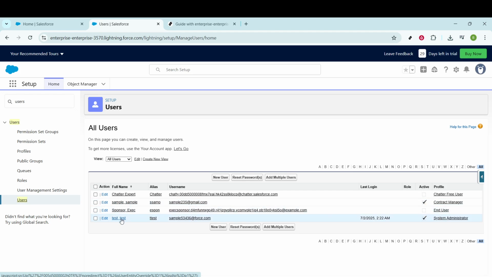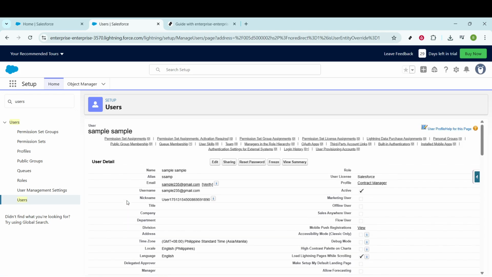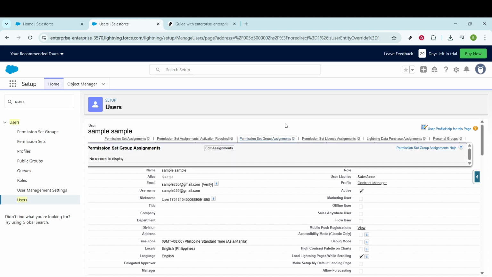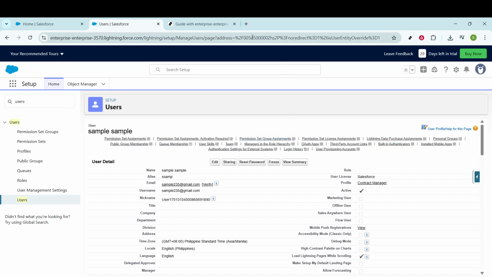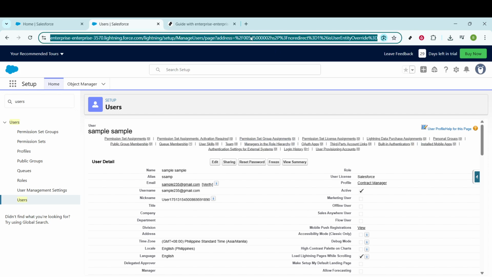This action takes you to the user detail page, which provides a wealth of information about the selected user, ranging from their role and profile to more granular details. Here's where the magic unfolds. Pay close attention to the URL at the top of your browser once you're on the user detail page. It might seem curious to examine a URL for a user ID, but this is one of those useful quirks that Salesforce offers. Within that URL, look for a distinctive 15-character identifier that starts with the numbers 005.